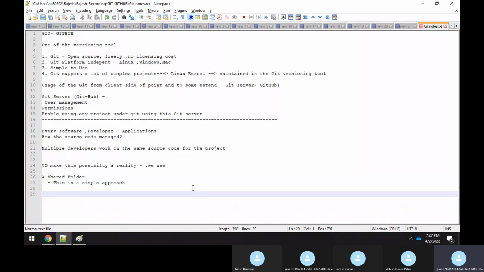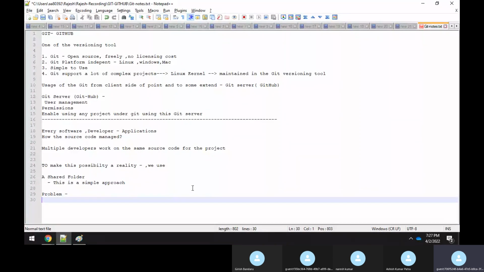Actually, it was a simple approach. But what was the problem? We understood now that two people cannot work on the same file at the same time. Correct, guys? Because there will be a conflict if they try to work on it, right?